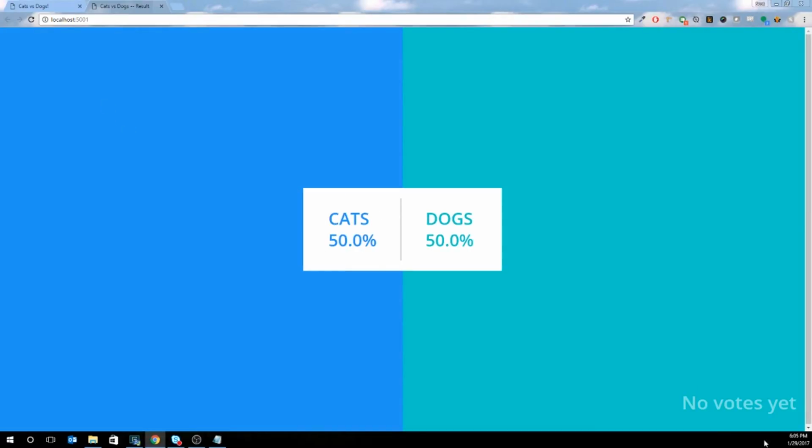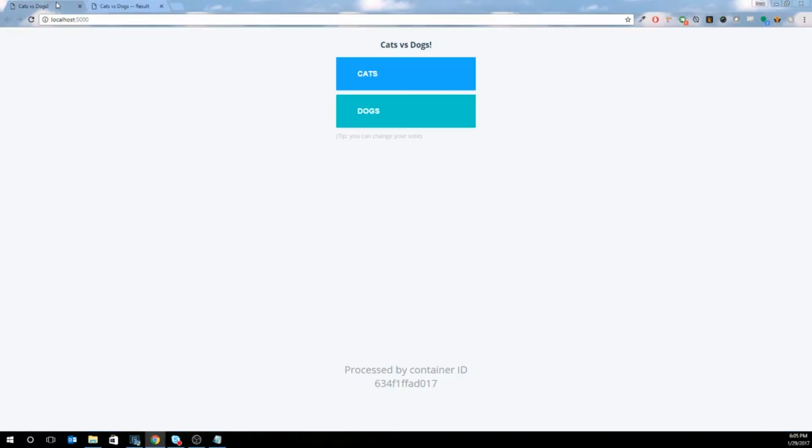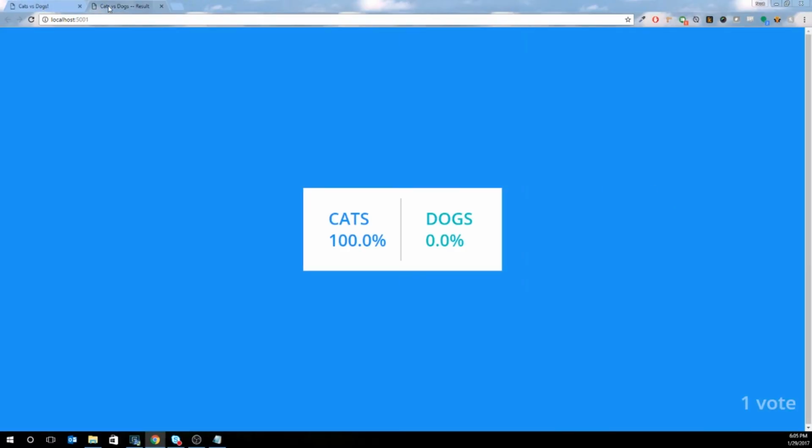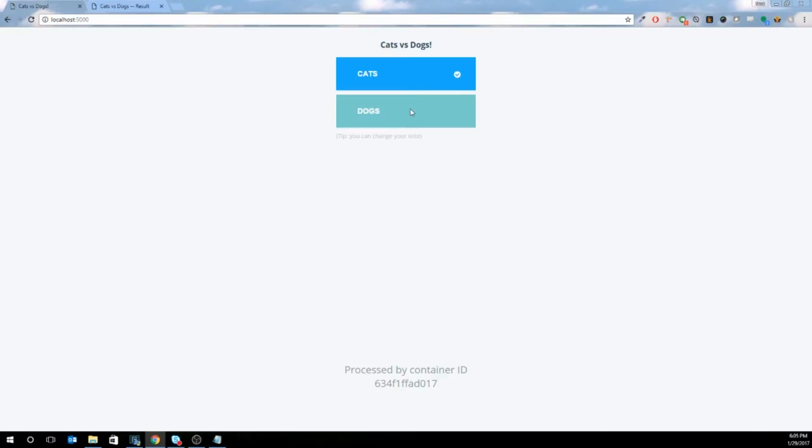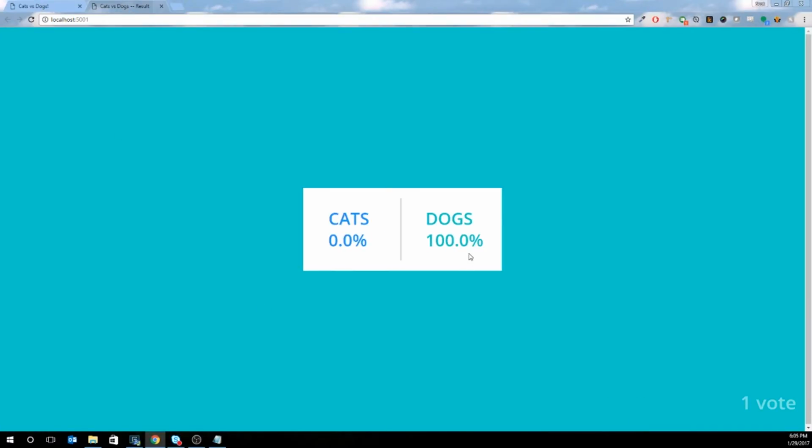No votes yet, so it's still 50-50, and you can see here if I vote that I like cats, this updates and says 100% of the votes are for cats. There's one vote. I can also change my vote. So if I decided I like dogs better, it changed there.